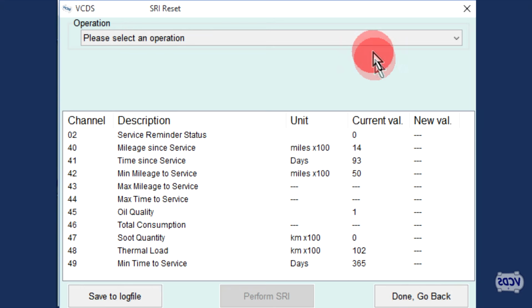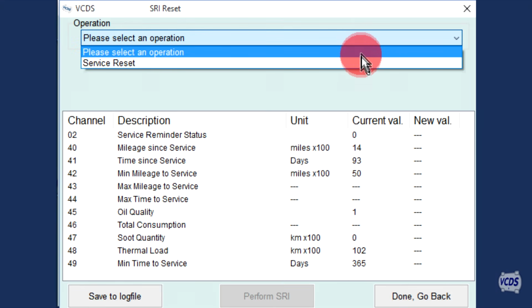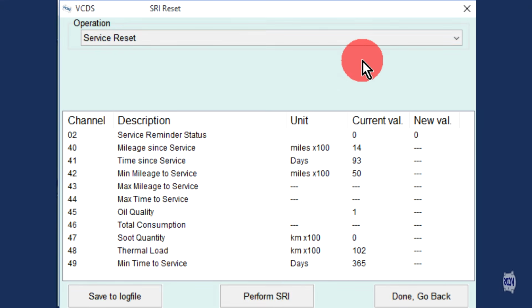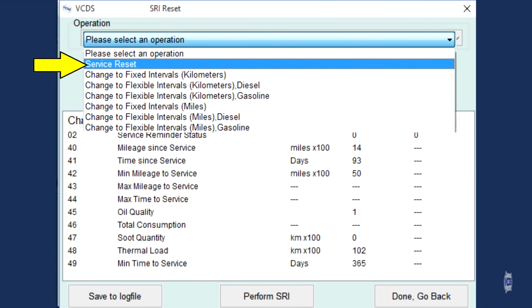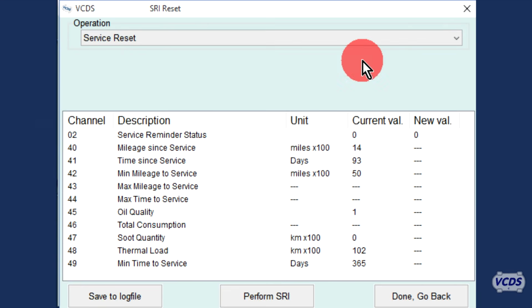From the drop-down menu at the top, you will need to select what operation is to be performed. Service reset in this example, since that is the only option. But other instrument clusters may have several options to pick from. It is up to the end user to select the correct operation for the vehicle they are working with.